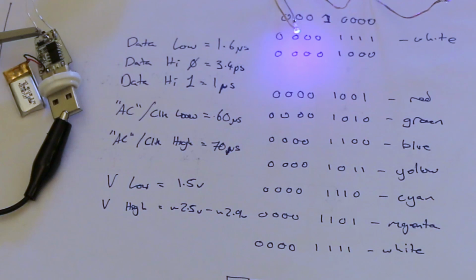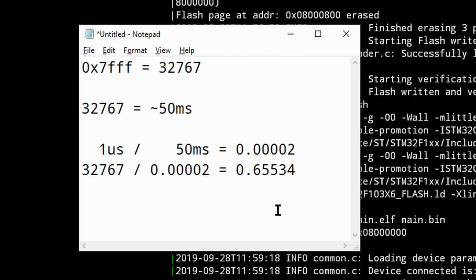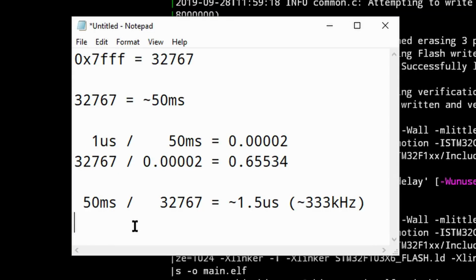Reviewing the first video, we can see that the data low period needs to be 1.6 microseconds and the high needs to be between 1 and 3.4 microseconds. Unfortunately, with a bit of maths, we can see that the current configuration is not a viable option for controlling the LED chain. To produce a 1 microsecond pulse, we'd need approximately 0.6 of a NOP. Even if we just use a single NOP in between the operations, we can see that we don't get what we expect. 50 milliseconds divided by 32K is approximately 1.5 microseconds, or around about 333 kilohertz.